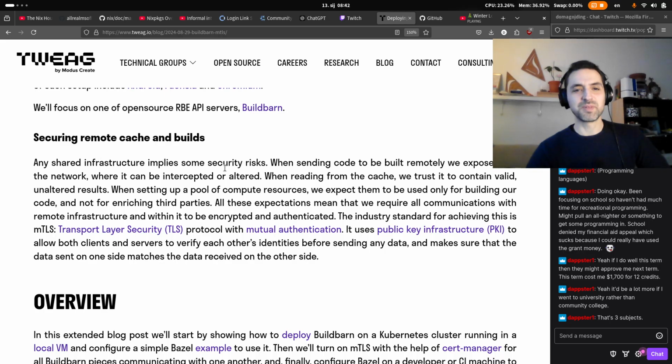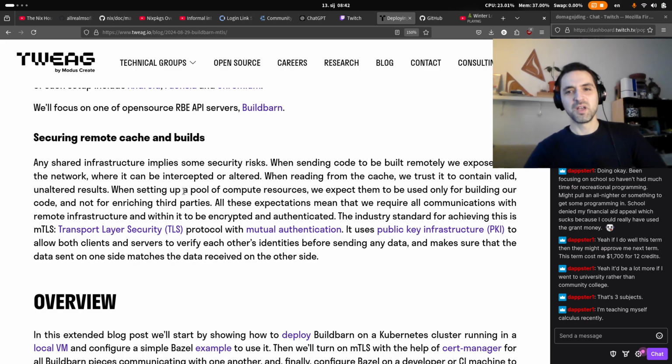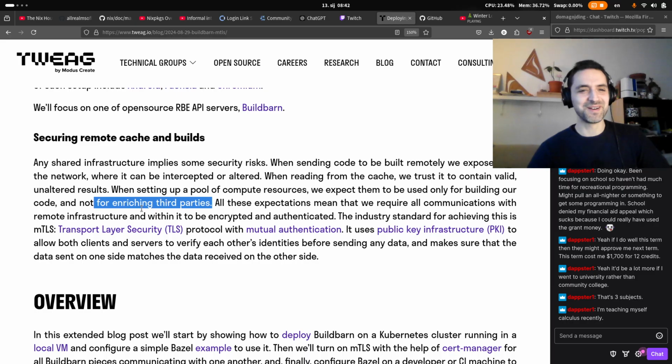Any shared infrastructure implies some security risk. Oh, now comes the mTLS part. When sending code to a build remotely, we expose it on the network where it can be intercepted or altered. When reading from the cache, we trust it to contain valid, unaltered results. When setting up a pool of compute resources, we expect them to be used only for building our code and not for enriching third parties. What is that expression, enriching third parties? It's a nice expression. What does it mean? Yeah, I think I know what it means. Enriching them. It's an interesting way to put this.